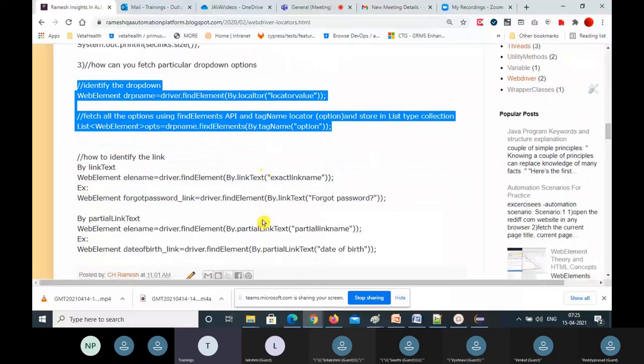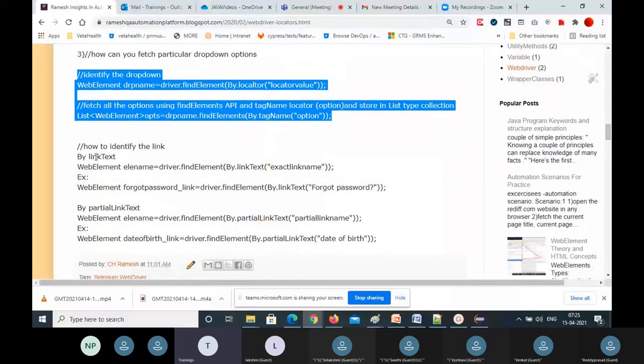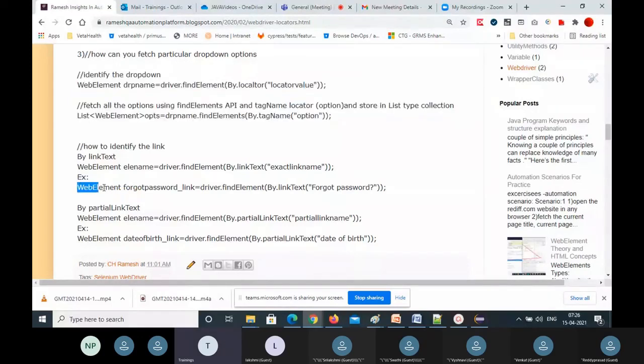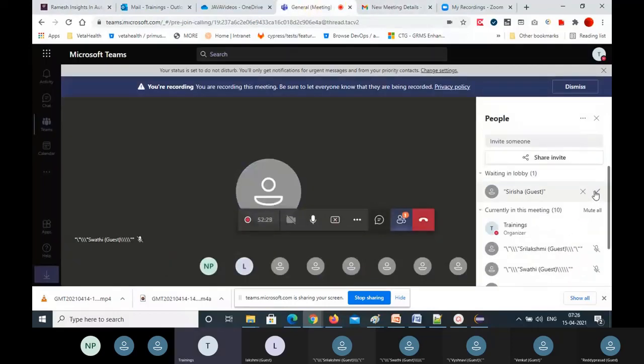And how to identify a link? By link text, you can identify a link. If you know the exact link name, you can use the link text locator. So WebElement name equal to driver dot find element by dot link text, and you can give the exact link name. This is the example: WebElement forget password link equal to driver dot find element by dot link text, and you are giving the forget password link. That's what the link text locator means.